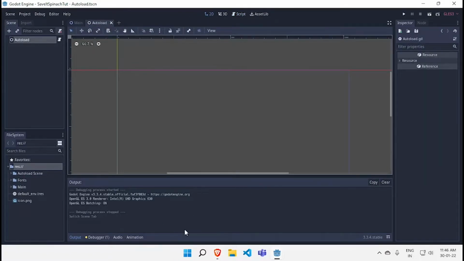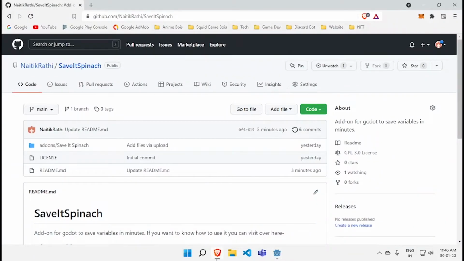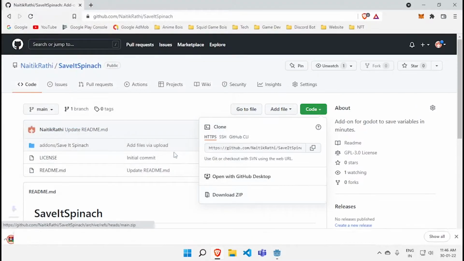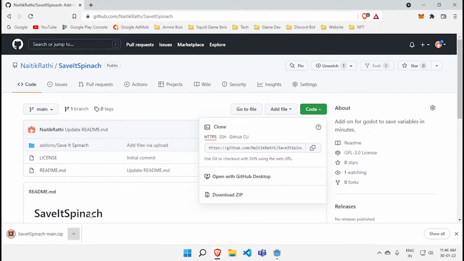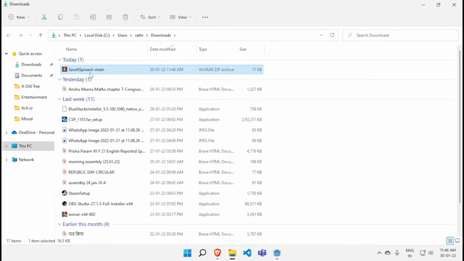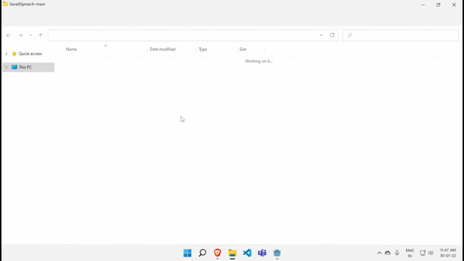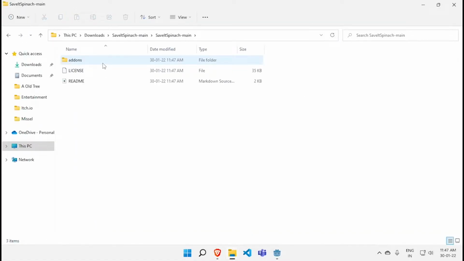So now what we have to do is download our plugin from the GitHub repository that I made here. Just download from here, zip file, save, show in folder, extract all, and inside it we just have to cut this folder.